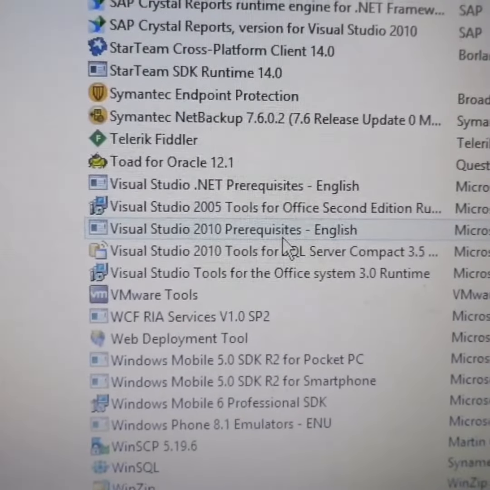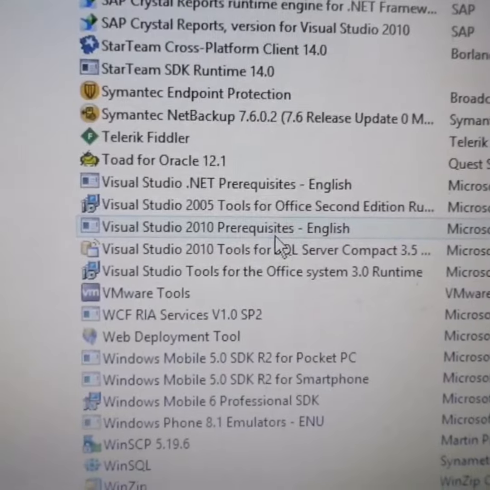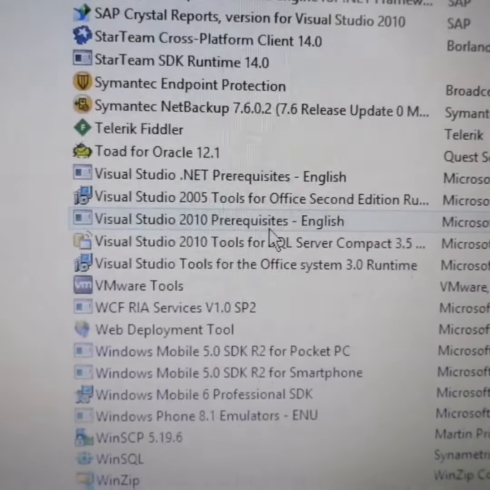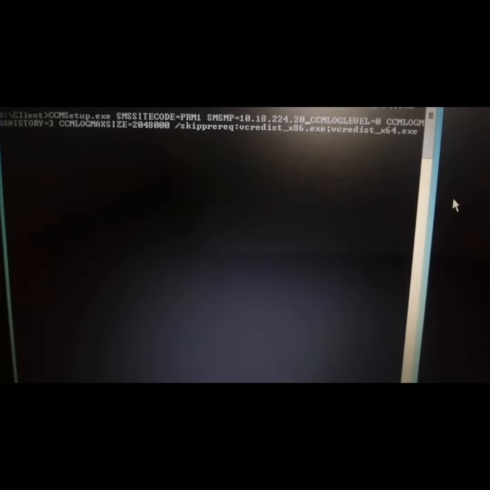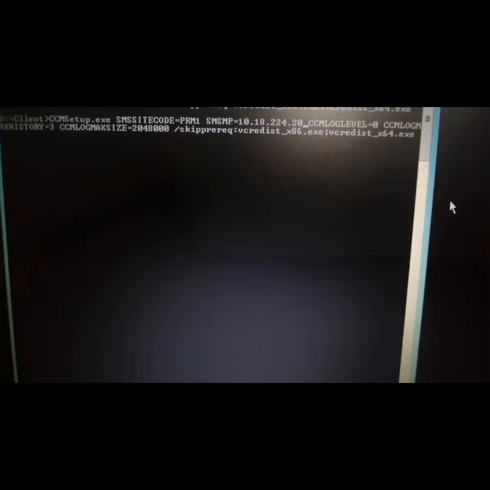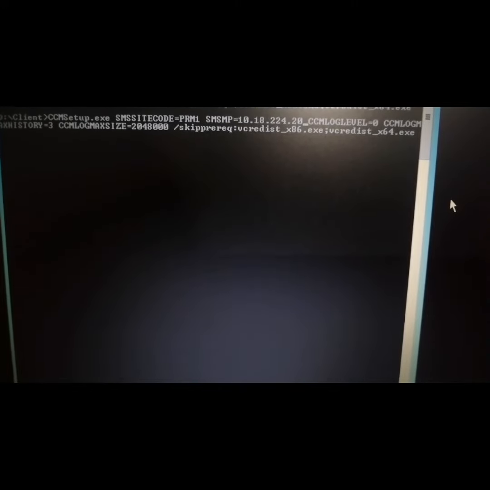So while installing the SCCM client, we need to skip the prerequisite of installing Visual Studio. We just need to add the skip prerequisite command vccredist at the end of the command which we generally use for installing SCCM clients, and the issue will get fixed.